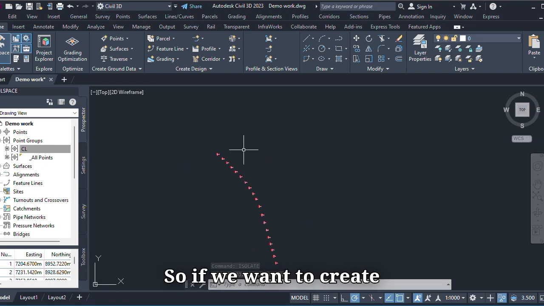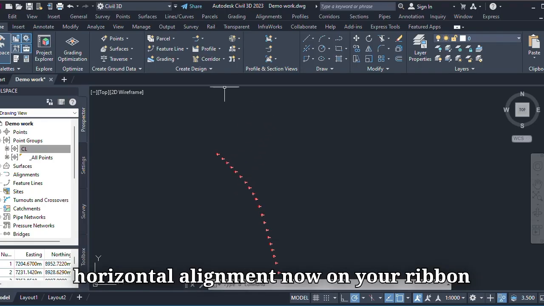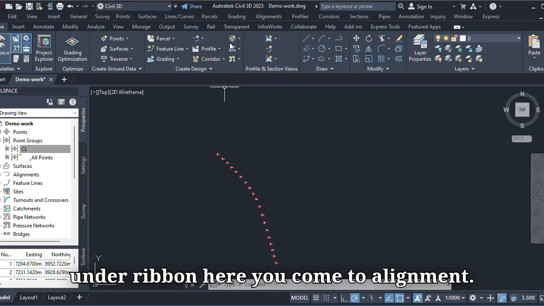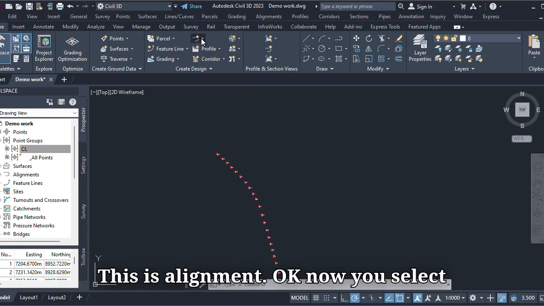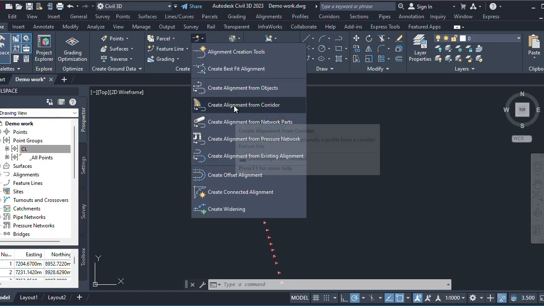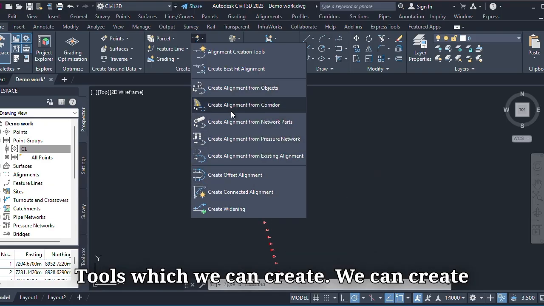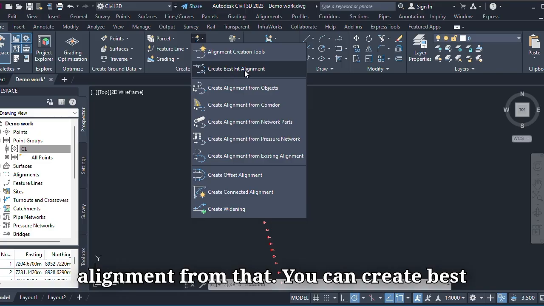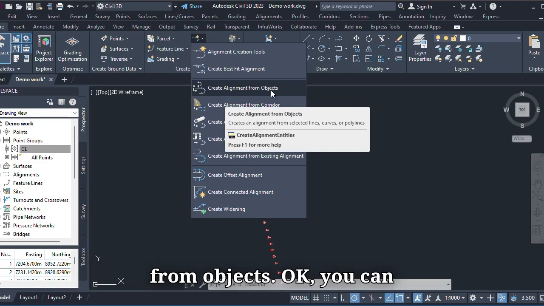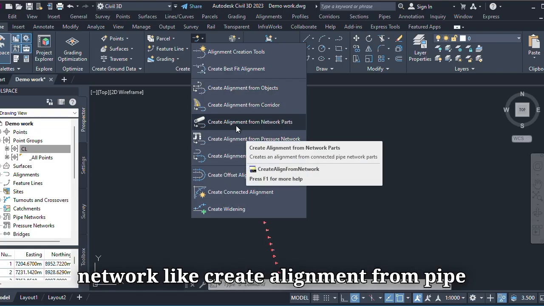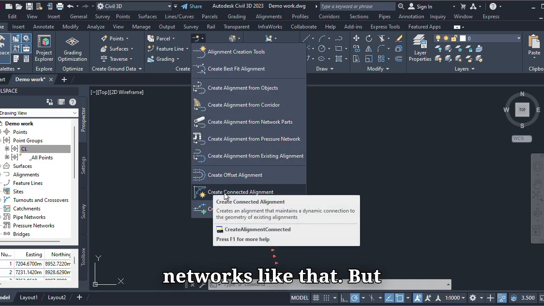If we want to create horizontal alignment, now on your ribbon here from the Home tab, this is the Home tab. Under the ribbon here you come to Alignment. This is Alignment. Now you select this drop down button. Then we have different types of tools which we can use to create alignment. You can create alignment from a corridor. Maybe you have an existing corridor, you can create alignment from that. You can create best fit alignment. You can create alignment from object. You can create alignment from pressure network, like create alignment from pipe networks, and so on.